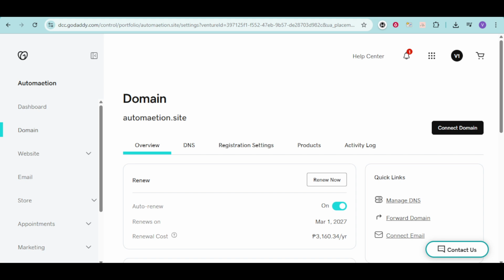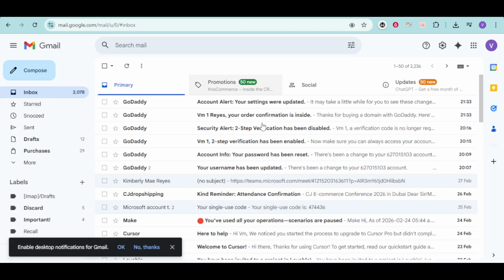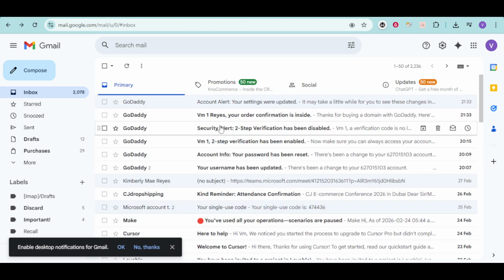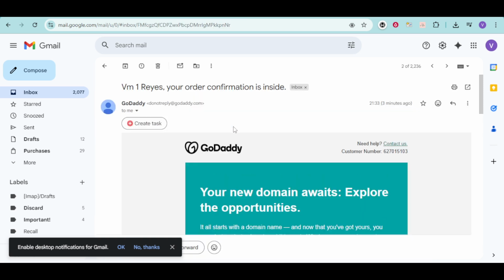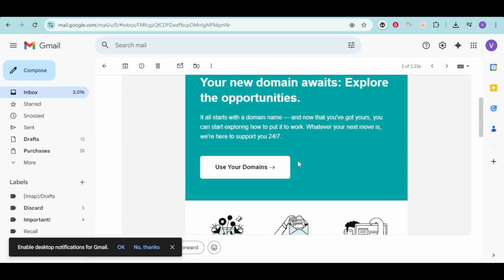After you click Send Confirmation Email, go to your email inbox, make sure you check the address you used for your domain registration, and don't forget to look in your spam or junk folder just in case the message was filtered there. Open the email from GoDaddy and look for a verification or confirmation link. When you click that link, you're confirming that the contact information is valid and that you have access to that email account.